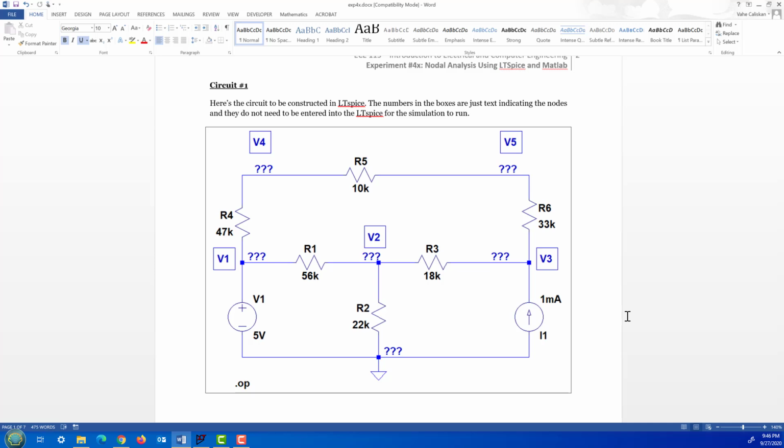You just need to enter the circuit with the sources, run the simulation, and you know how to go to the nodes and click, and it shows you all the node voltages, etc. You know how to do that because we just did that in the last experiment.